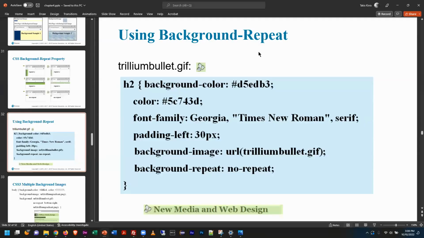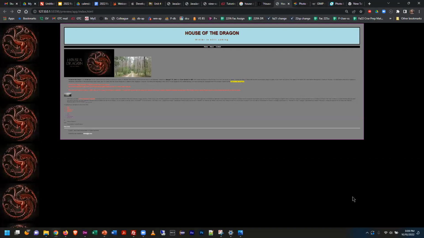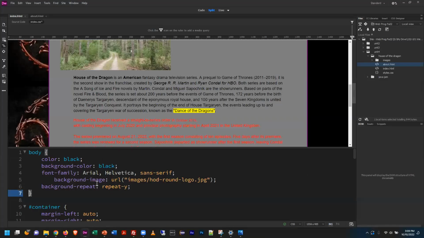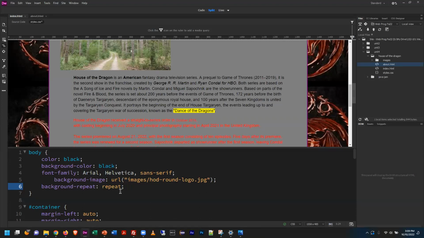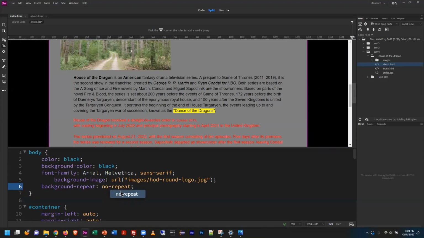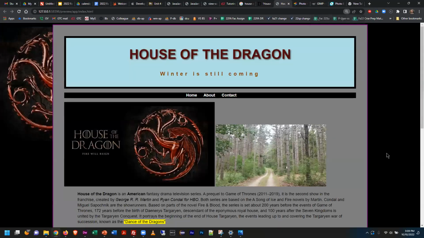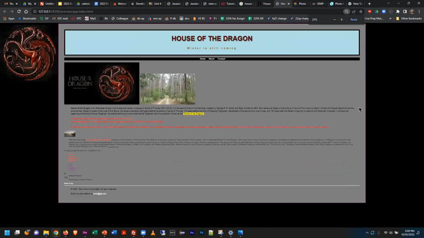Or if I want, what I could do is just say no repeat, right? And so here, just change that to no dash repeat. And then it appears only once. Once again, may or may not be what you want, but if the page layout was right, having something like that might look kind of cool.